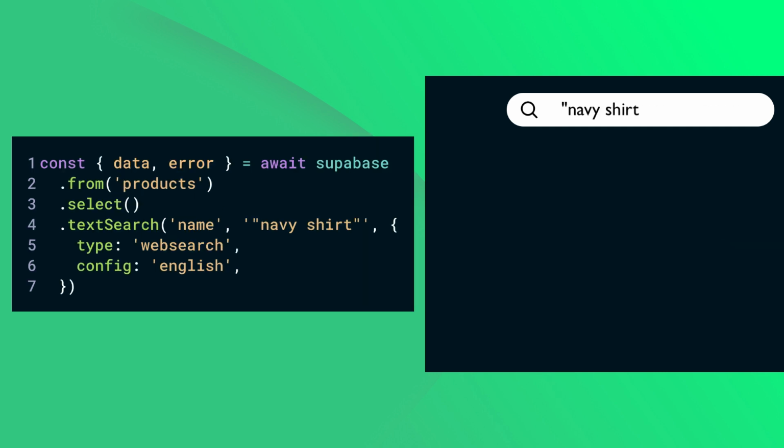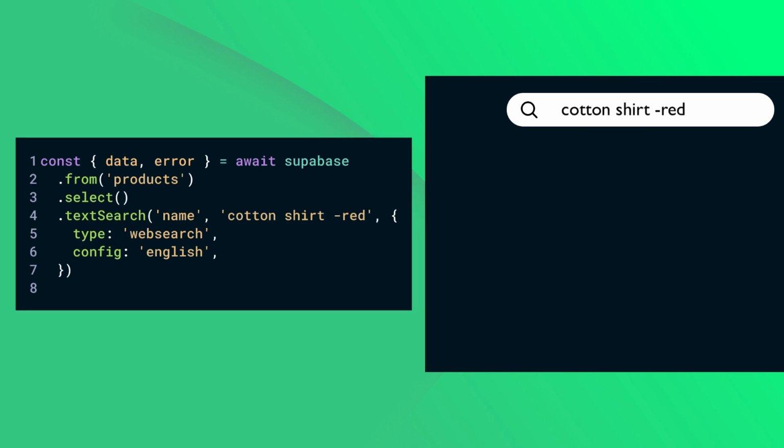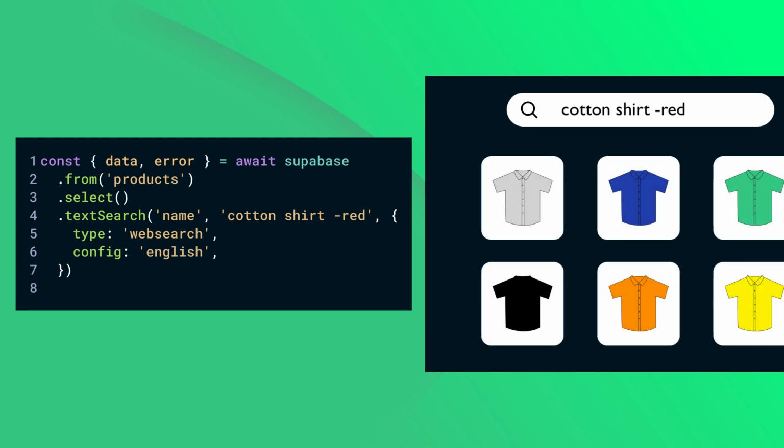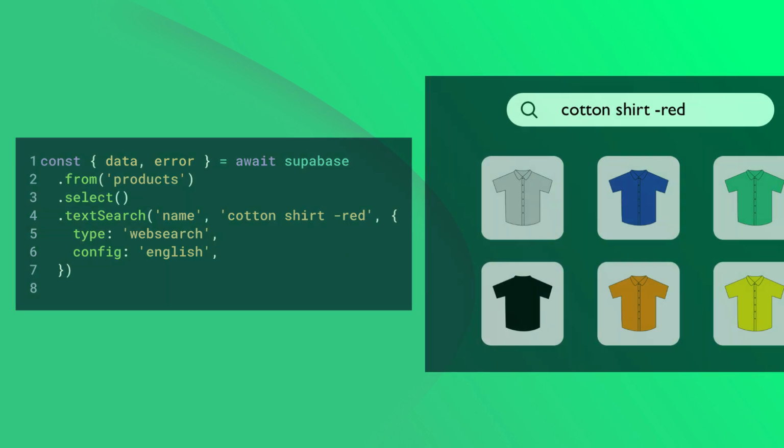Wrapping the keywords in double quotes will surface the rows that contain the words in the same sequence. In this example, in order for search results to appear, they must contain the word navy followed by shirt. Lastly, if you want to exclude rows that contain certain terms, you can insert a hyphen before the term. In this example, I'm looking for a cotton shirt that is not red.